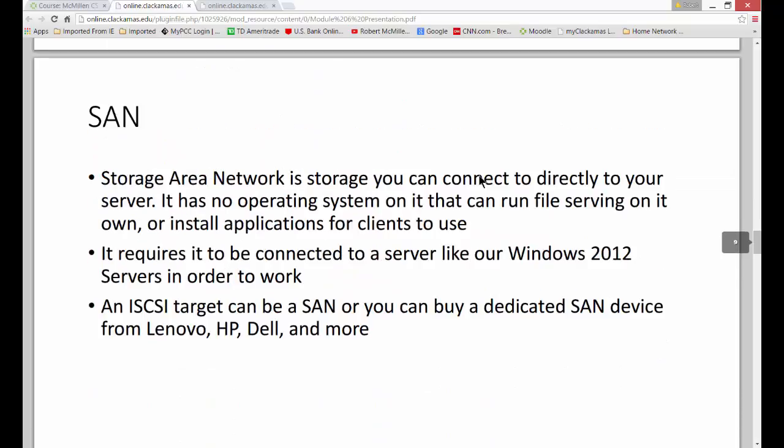So a SAN, a storage area network, is storage that you connect directly to your server, which we'll be doing tonight. It has no operating system, so it cannot run on its own. It cannot run file serving or applications or anything else like that. It has to connect to a server. It requires it to be connected to a server like our Windows 2012 servers in order to work. An iSCSI target can be a SAN, or you can buy a dedicated SAN device from Lenovo, HP, Dell, and more, as I mentioned earlier.